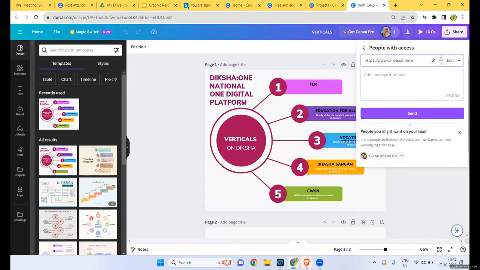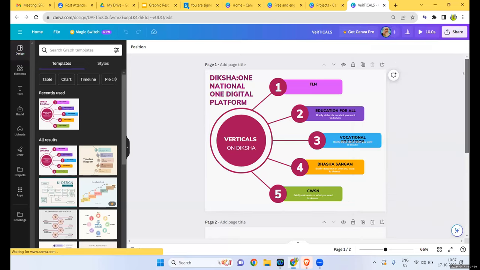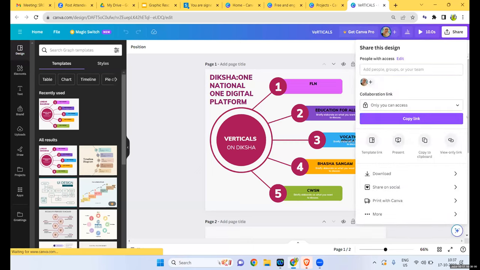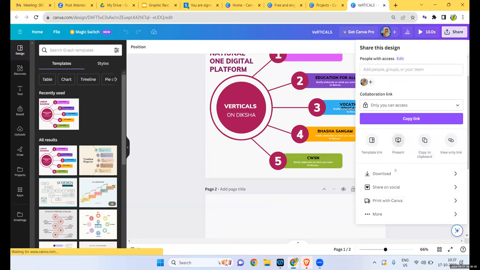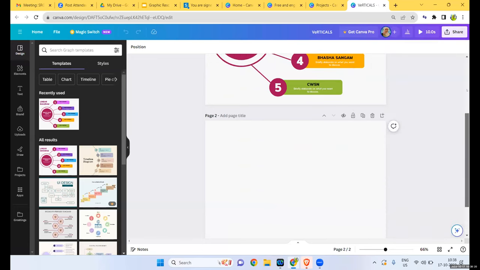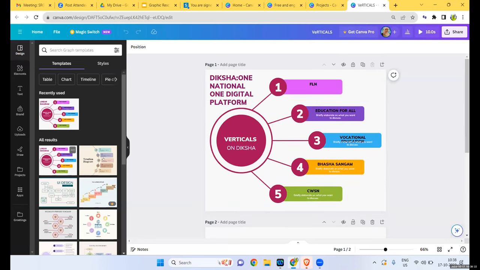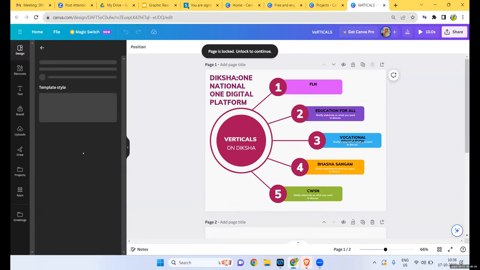And there are many more options of sharing your presentation with the audience or with your students. You can simply download your creation. You can share it on social media, or you can print also. You have the option of printing your creations. So in this manner, you can share your work with others. There are many more templates given here.